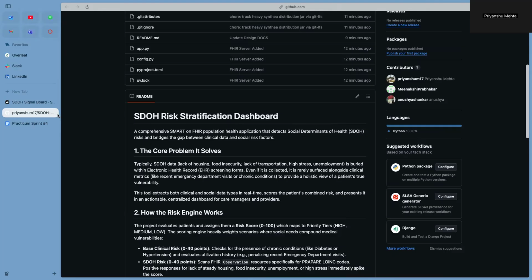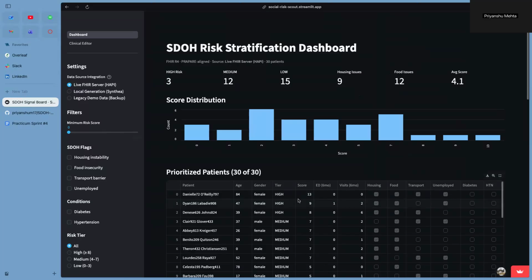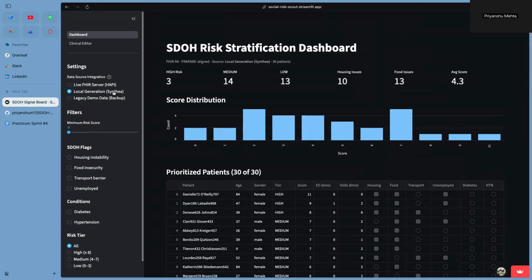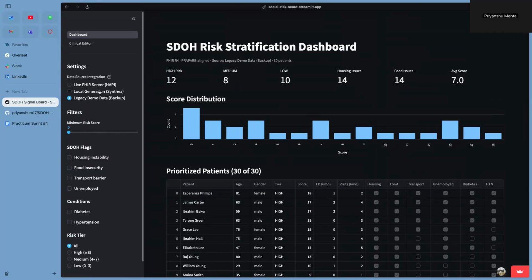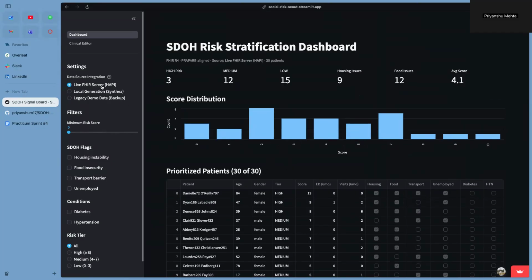Let me go on the dashboard here. The dashboard has a lot of different things. It is connected to a FHIR server. When we want to generate synthetic data, we generate it through Synthea, which is here, and then we have a local test mode. If nothing works, this will work. This is our main operating mode, the FHIR server one. And Synthea is only used when we want to really test out other things.